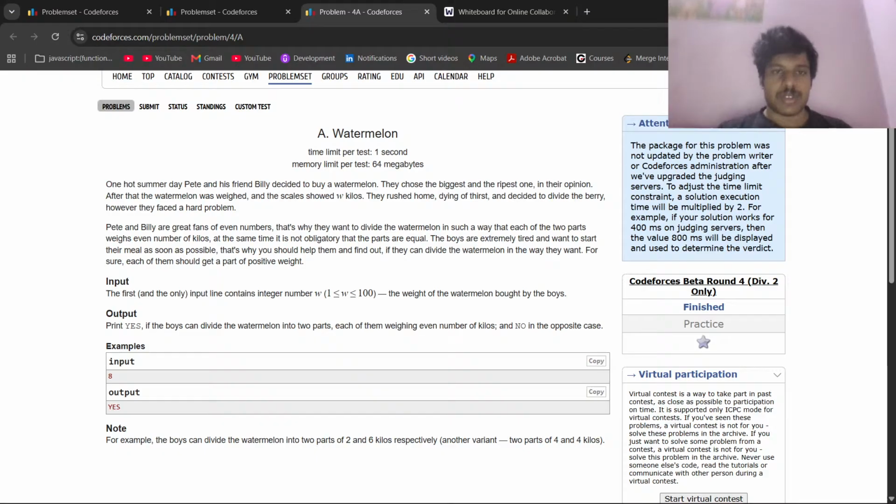So let's start off. This question says, one hot summer day, Pete and his friend Billy decided to buy a watermelon. They chose the biggest and the ripest one. In their opinion, after that the watermelon was weighed, and the scale showed W kilos.